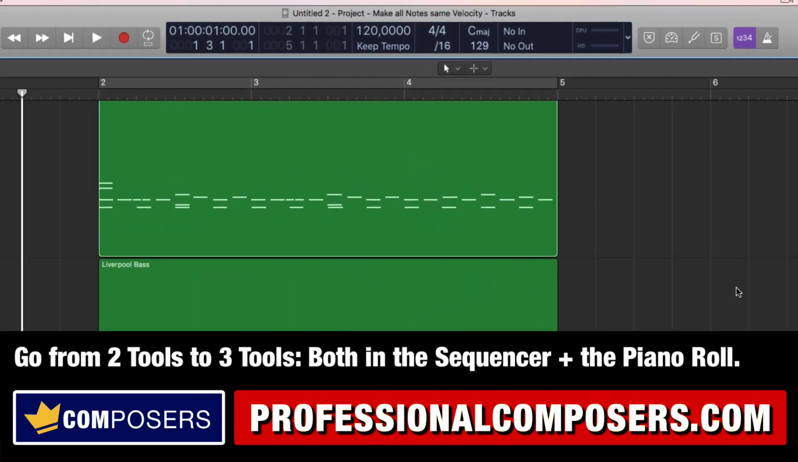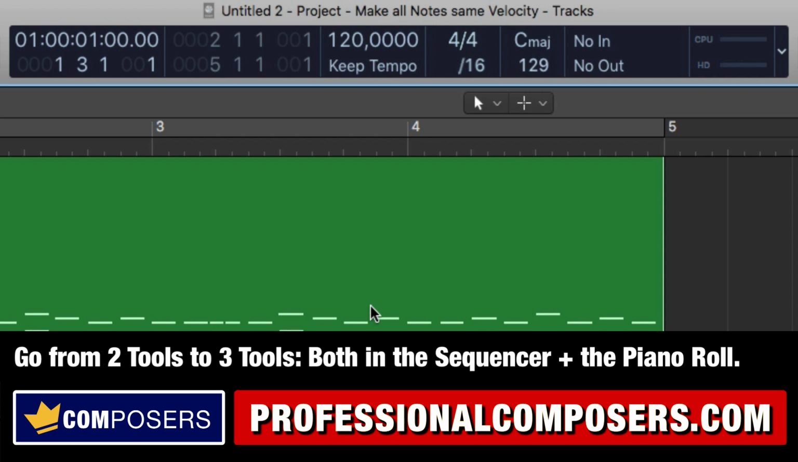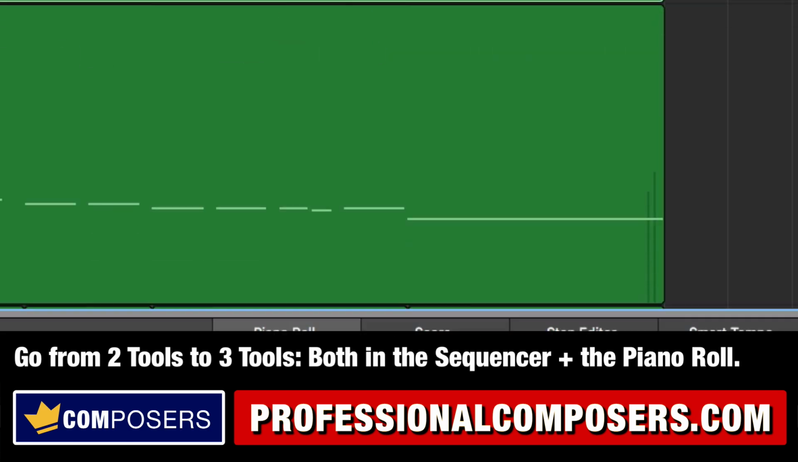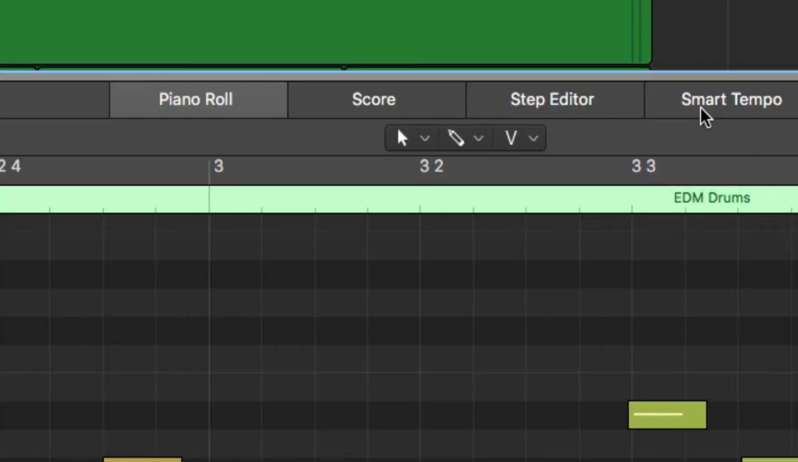So what you want is to go from having two separate tools here in the sequencer, the left click and the command left click, and the same in the piano roll, left click and command left click, to having three tools like this. 1, 2, 3, 1, 2, 3. Let me show you exactly how to do this.